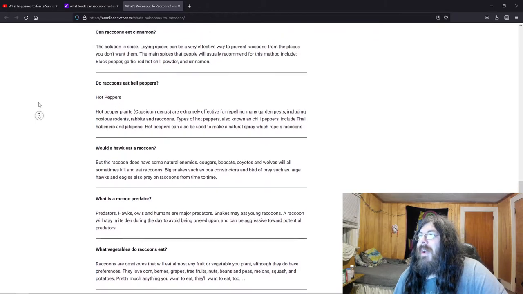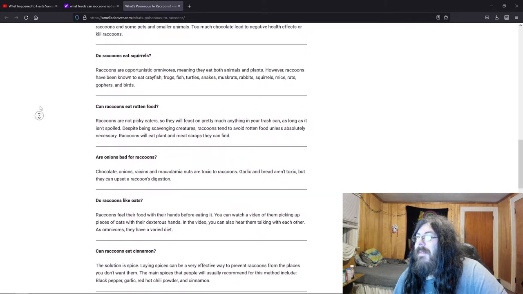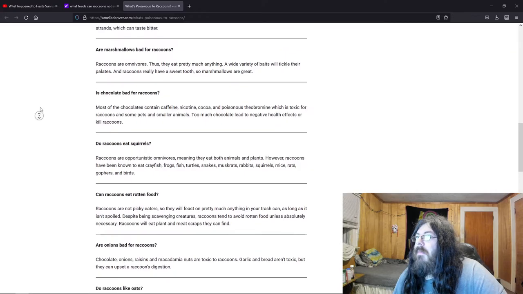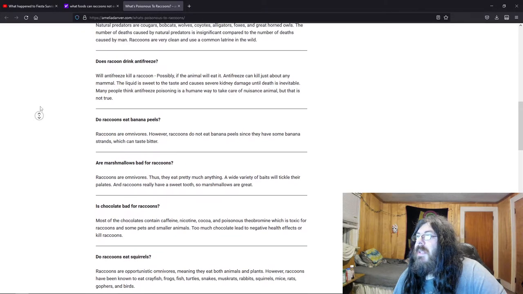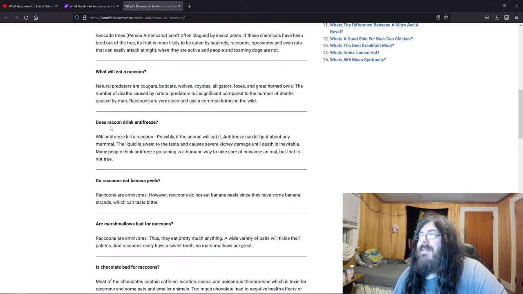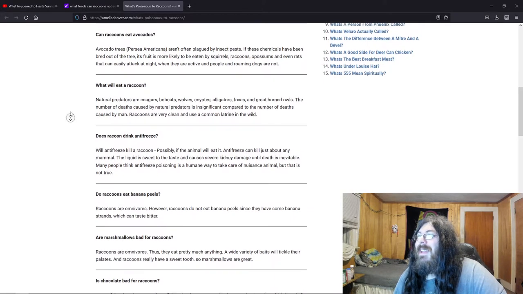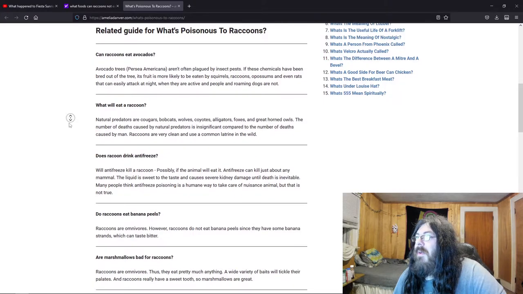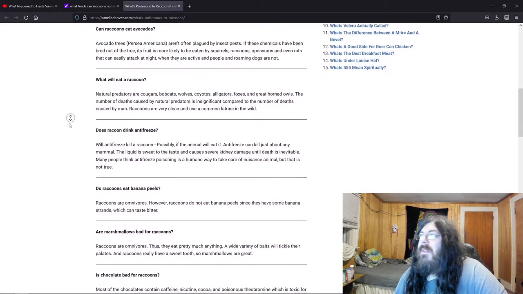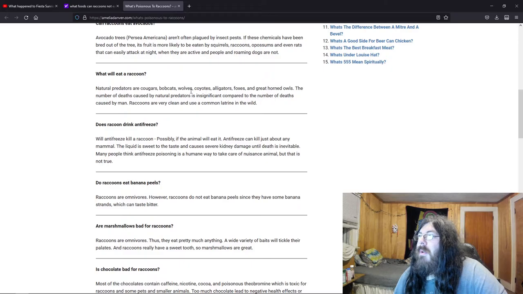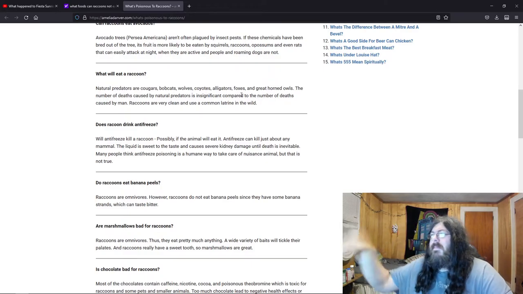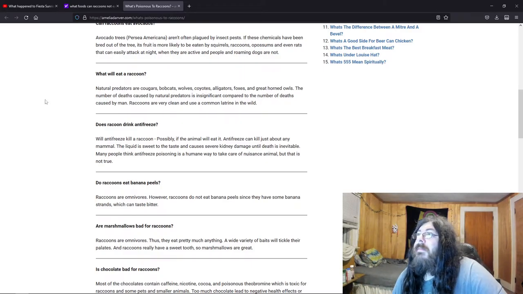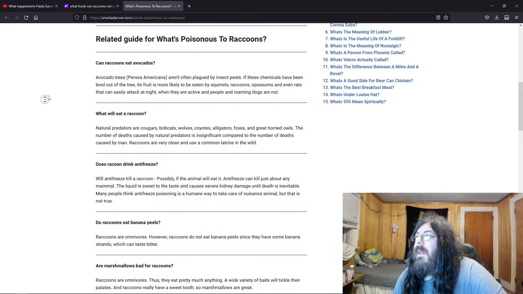Would a hawk eat a raccoon? Marshmallows, banana peels. Does a raccoon drink antifreeze? What? Who's trying to... What will eat a raccoon? Cougars, bobcats, wolves, coyotes, alligators, foxes, and great horned owls, none of which are really around here. I think we might have coyotes, but not in this immediate area.